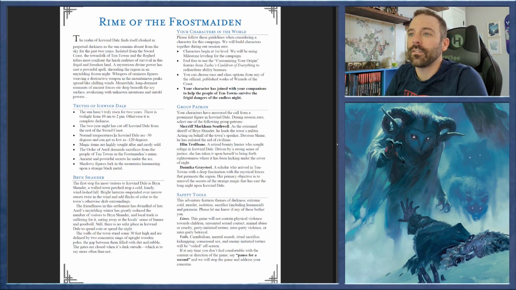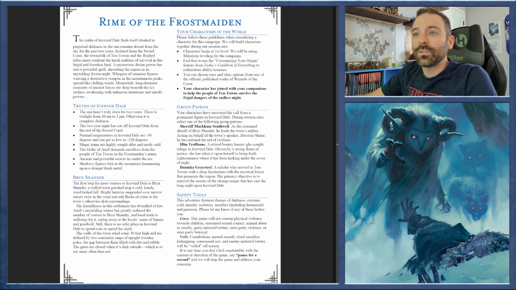The 2-year night has cut off Icewind Dale from the rest of the Sword Coast. Normal temperatures in Icewind Dale are negative 50 degrees and can get as low as 120 degrees. Magic items are highly sought after and rarely sold, and this is different from the last campaign that we ran. That's why I'm pointing that out.